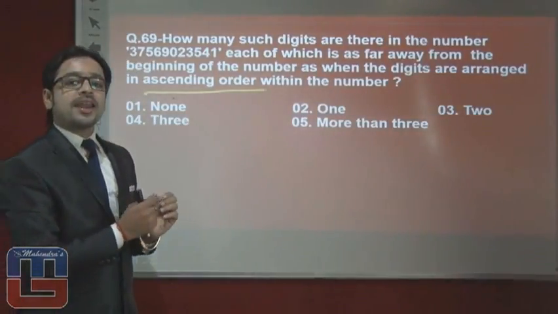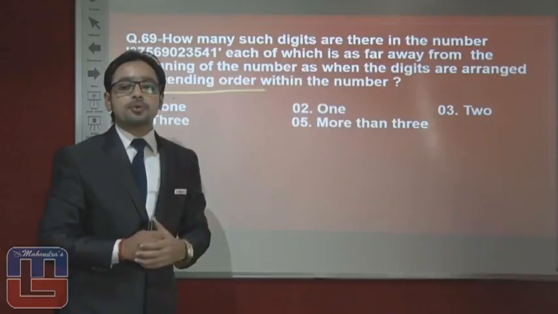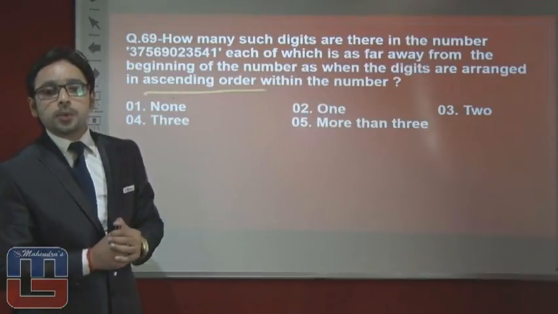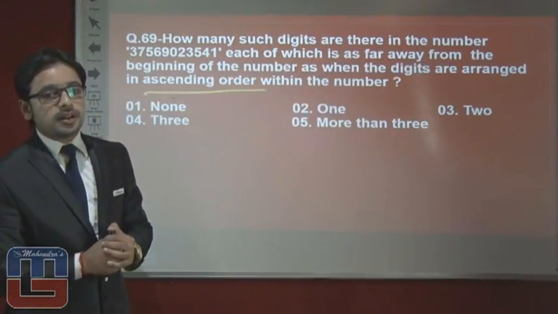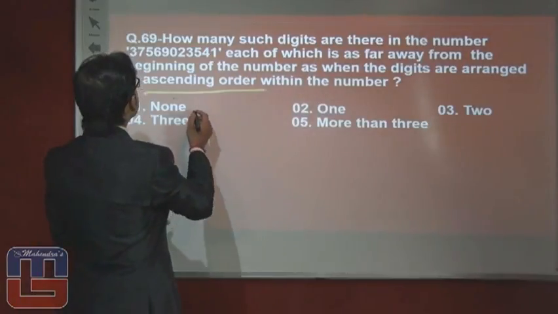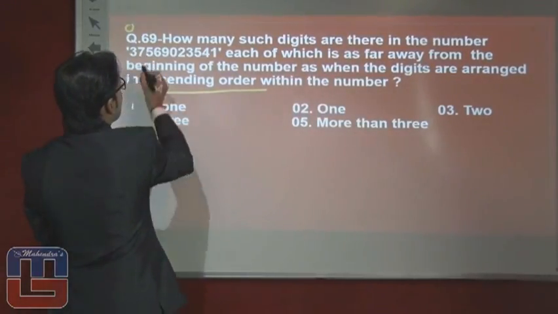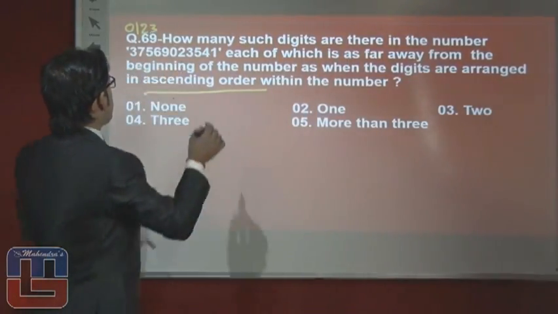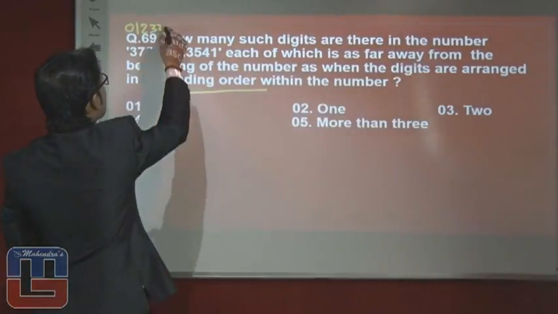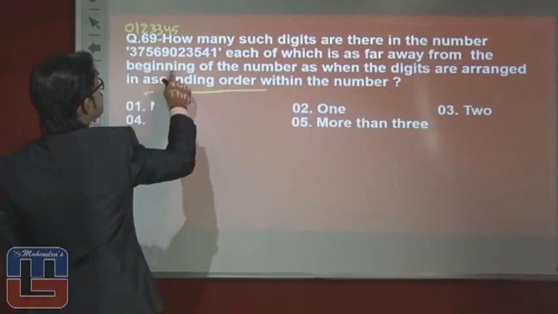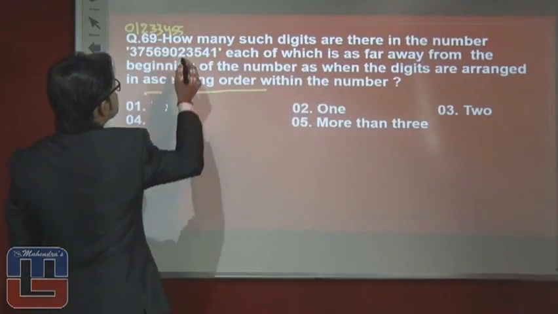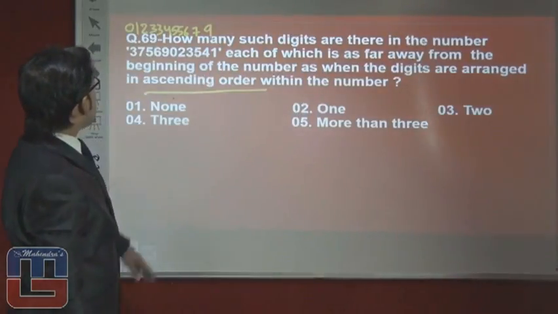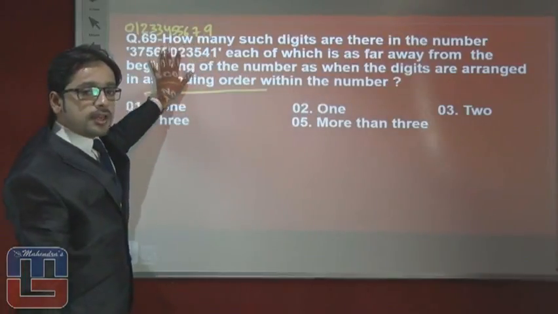So first we have to arrange it in ascending order, then we have to decide whether each digit is as far away from the beginning as when the digits are arranged in ascending order within the number or not. Let's arrange it first. In ascending order we can arrange it 0, 1, 2, 3. You can see 2 times 3, so we have to write 3 twice. Next 4, 5, 2 times 5, so we have to write 5 twice. Next 6, next 7, next 9. Now you can check 3, 6, 10, 11.